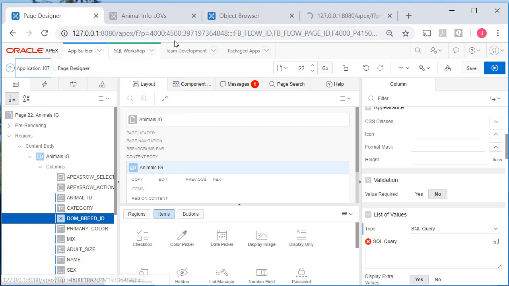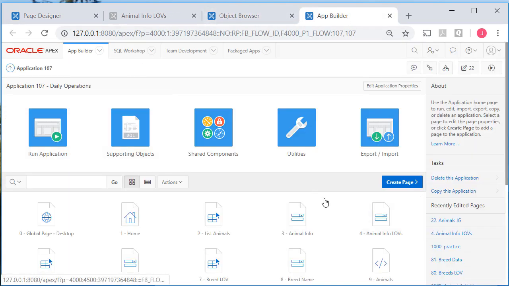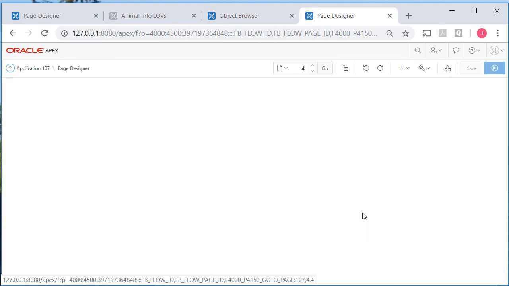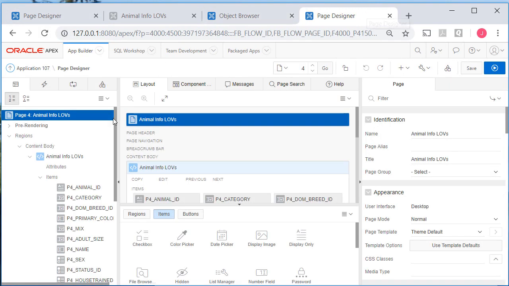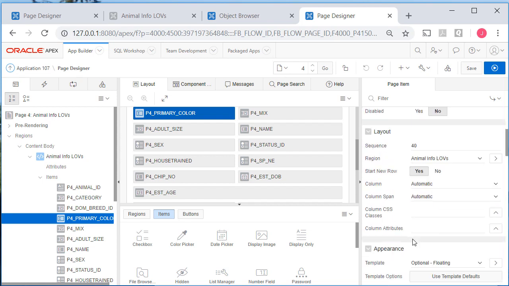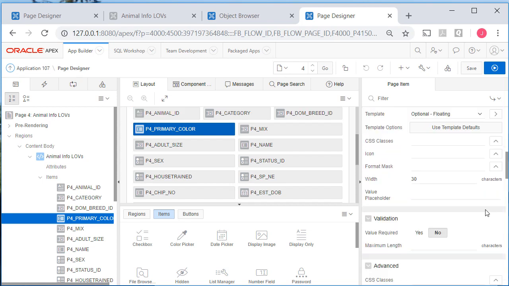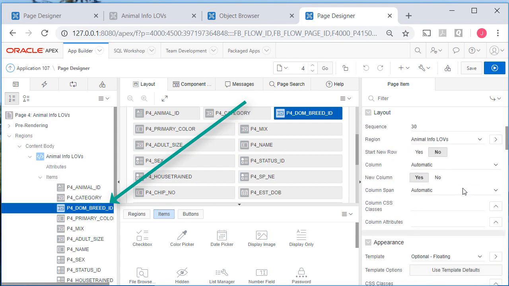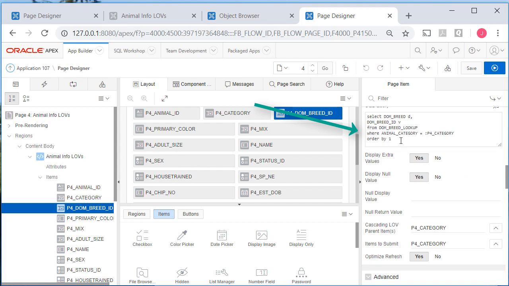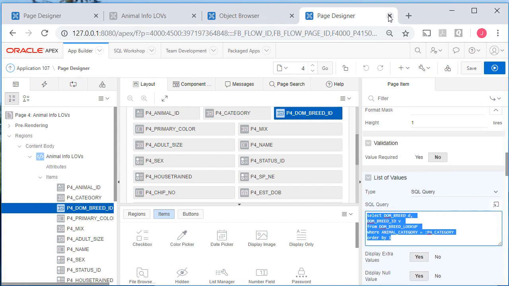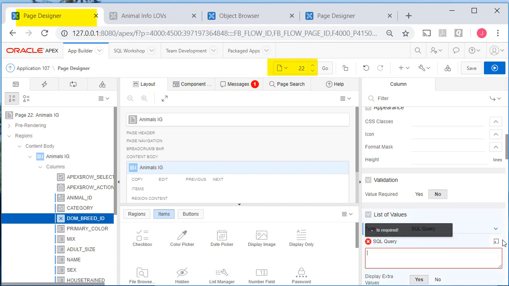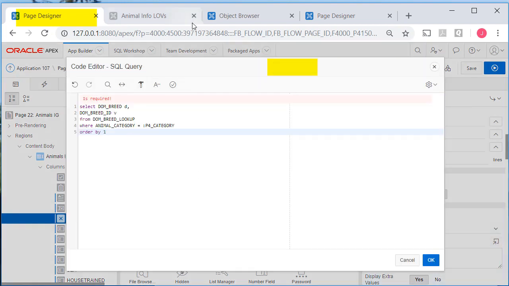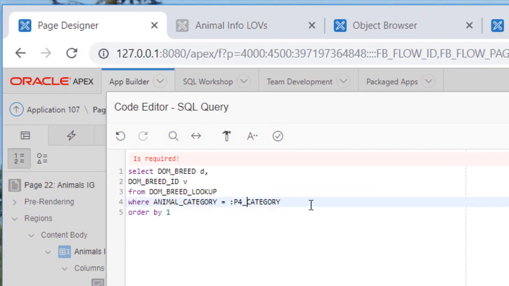I will come back to my application and get another tab going here, and I will look at page 4. So I have two page designers. I'm doing this so I can get to the code for this LOV. So for primary or dominant breed, I'll scroll down and copy that code. Come back over to Page Designer, add that code, but now I don't have the page item P4, which is the page number.